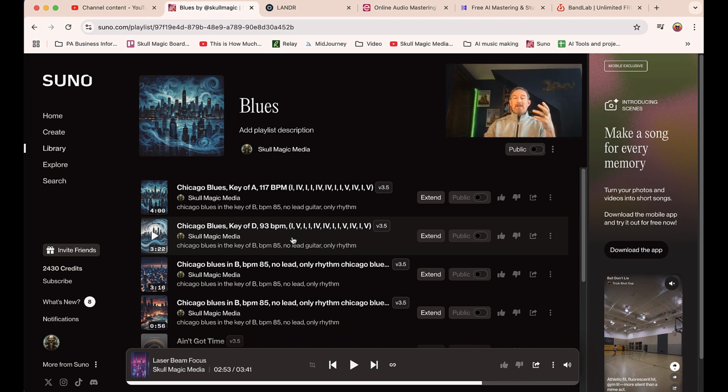I was unable to get it to do exactly what I wanted to. Like, I couldn't define the beats per minute, I couldn't define the key. It just gave me what it wanted regardless of what I put in as the prompt.